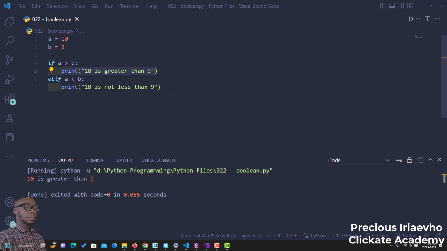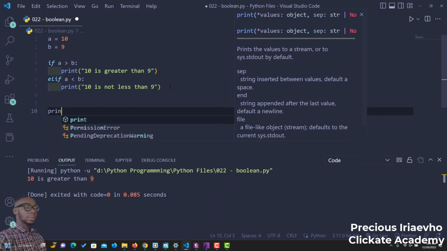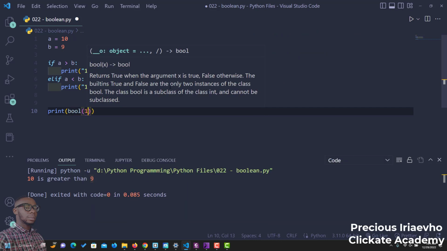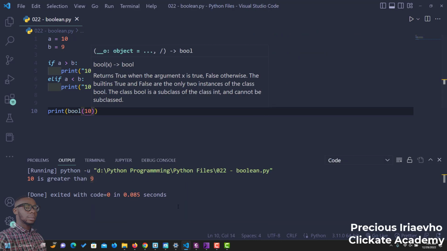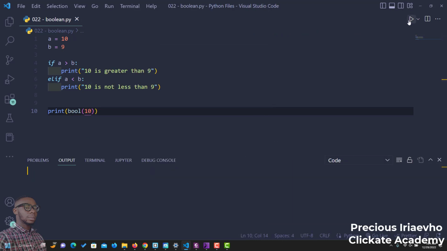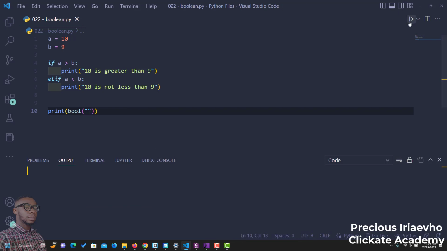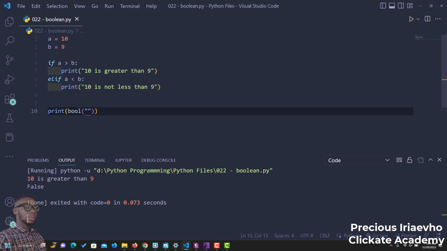Also, we can evaluate values. What if we come down here to do something like print bool of, let's say, 10, and if we run this, you see, because 10 is actually a value, it evaluates to true. What if we evaluate an empty string? It's false because this is empty.